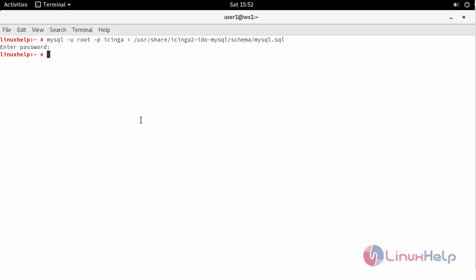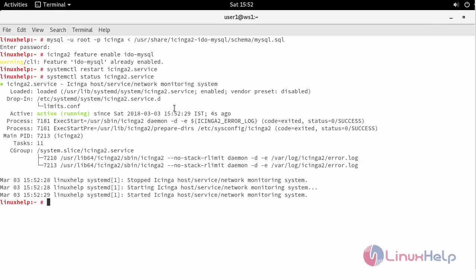And next, make sure you have enabled the installed IDO feature by running the following command. This will state that the feature IDO-MySQL is already enabled. Next, restart your Icinga service and look for the status, which shows it was installed and is actively running on your machine. This is how you can install Icinga 2 on your machine.